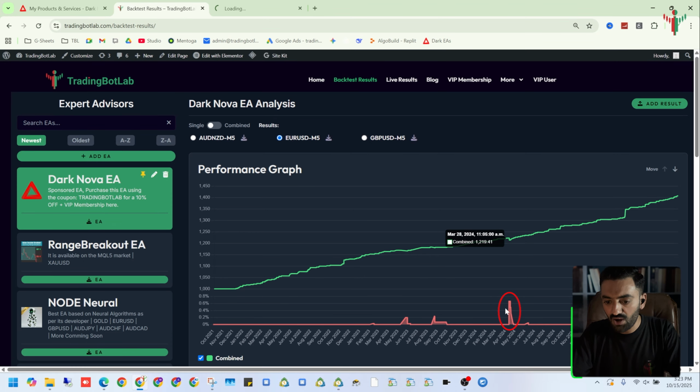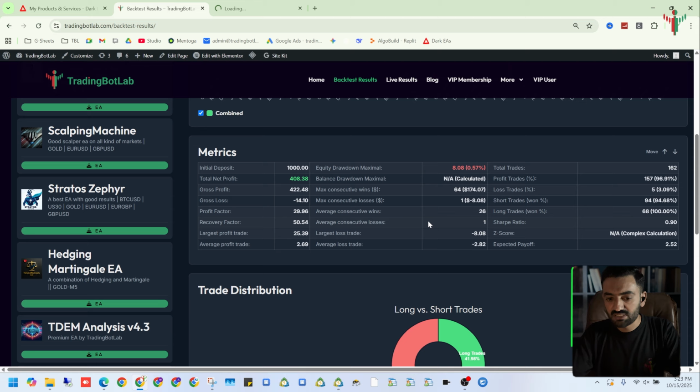Here is the drawdown. Below here, all the metrics I will check one by one based on my experience, and you can also do all these analyses based on your own. Once you start analyzing these results, you will get more experience day by day.